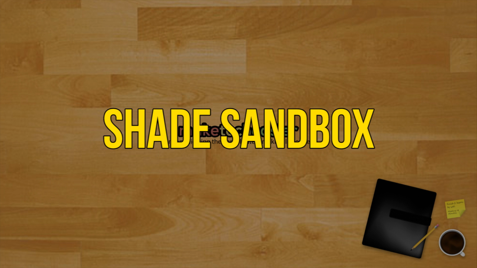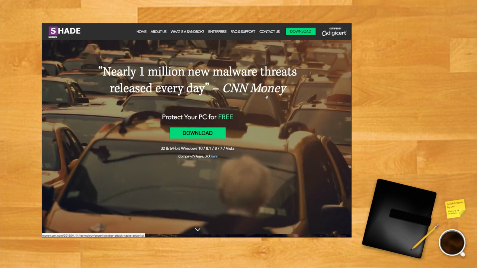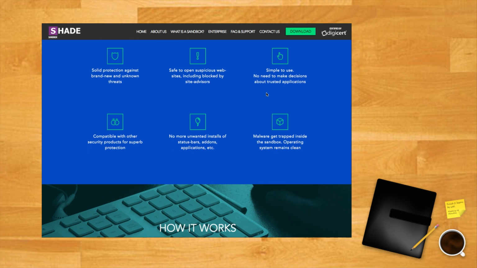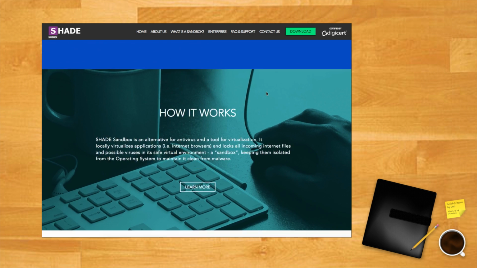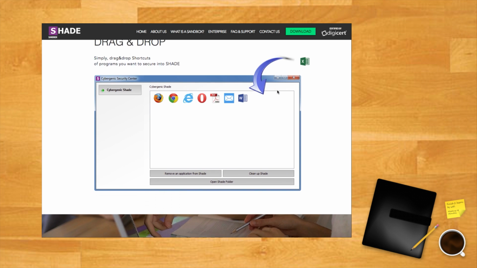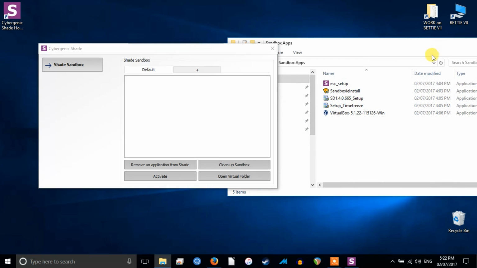Shade Sandbox. Shade Sandbox is yet another popular and free sandboxing application. Compared to Sandboxie, the user interface of Shade is much simpler, straightforward, and beginner-friendly. To sandbox an application, all you have to do is drag and drop it into the Shade Sandbox window. The next time you launch the application, it will be automatically sandboxed.